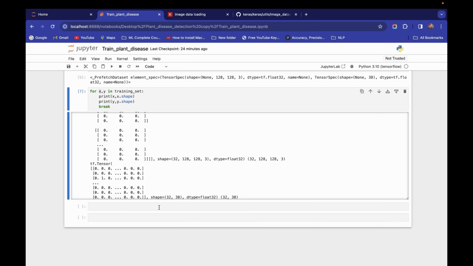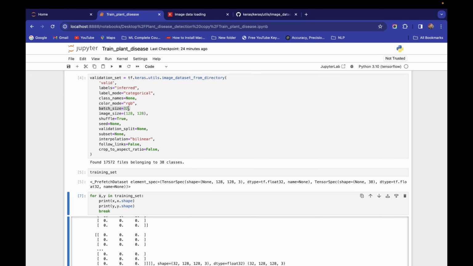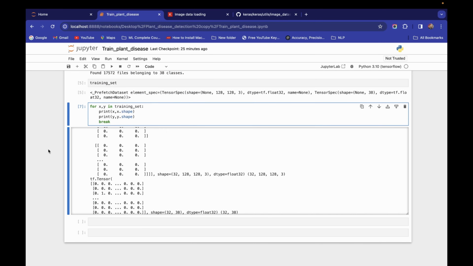So in future when we feed this entire thing to our neural network, at a time it will pass 32 training examples. That's the meaning of the batch size. Here we have selected batch size as 32, which means that when we feed this entire data to our model, at a time it will pass 32 training examples. Okay, so that's how you can inspect your training set.